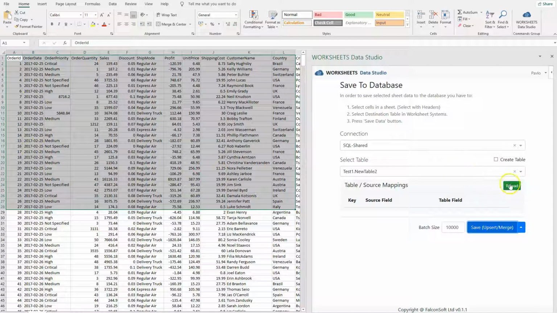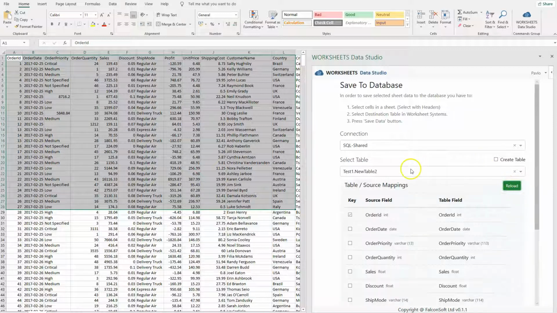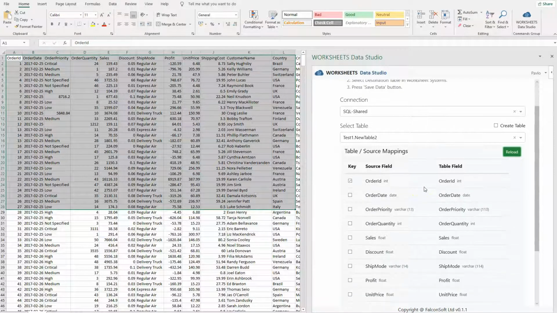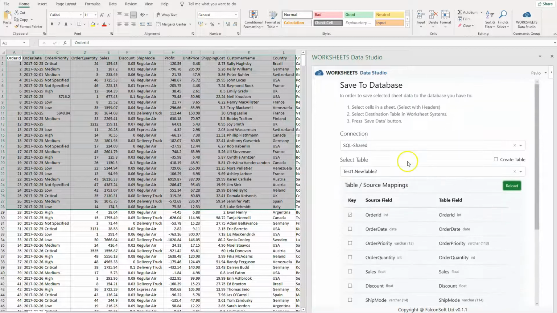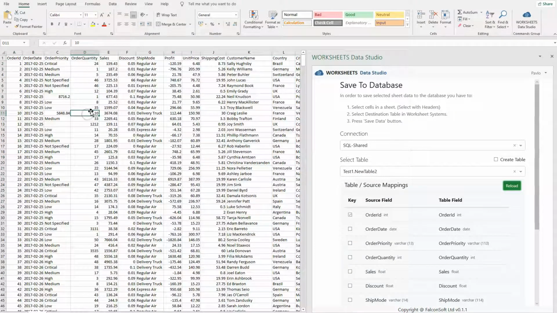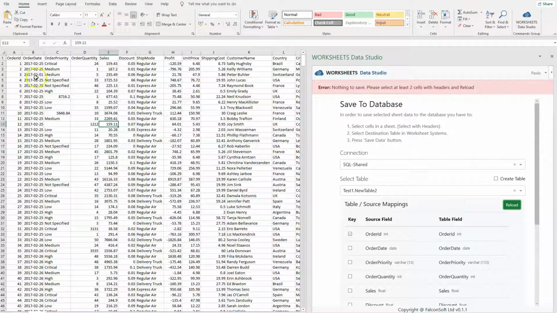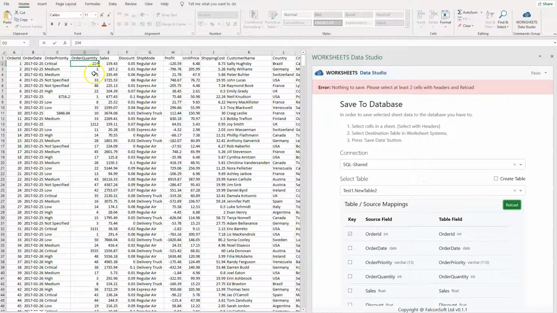So when this table is selected, and now let's say next day you want to save the same things to the same table. At least 2 cells need to be selected. So let's say you want to change quantity.